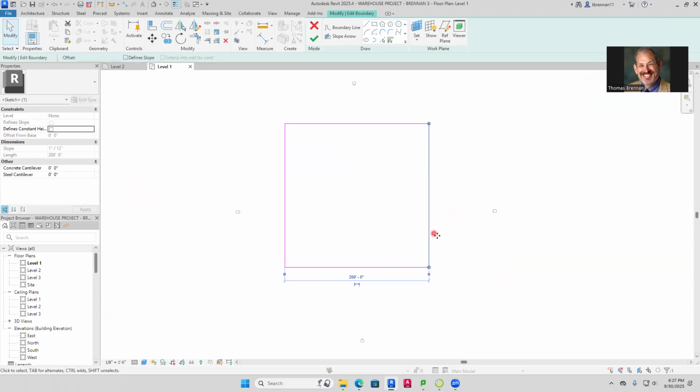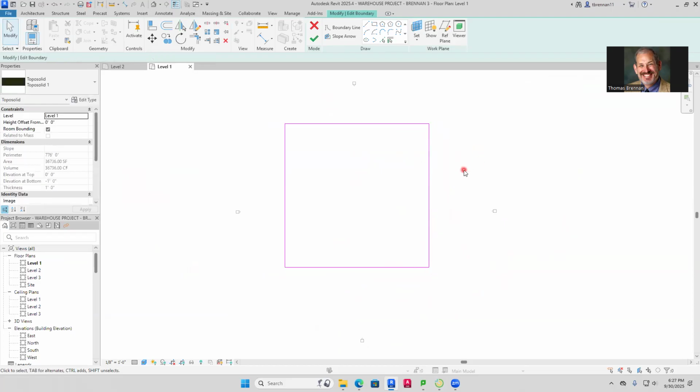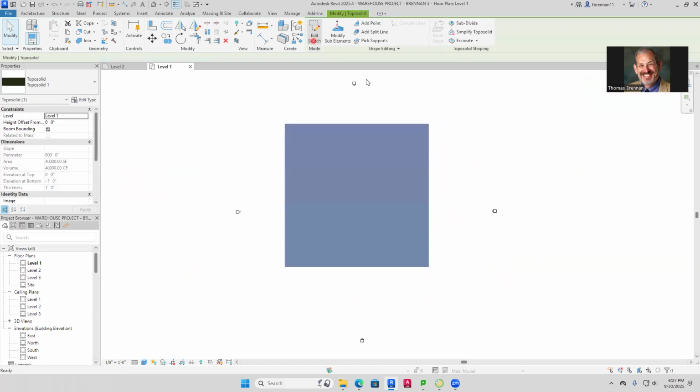So it's 200 feet. So just check it. Check your dimensions. They should be 200 feet. And then click on this, and that should be 200 feet as well. So 200 feet in these different directions. So 200 feet and 200 feet. When you have that done, hit your green check mark, and it should look like this.